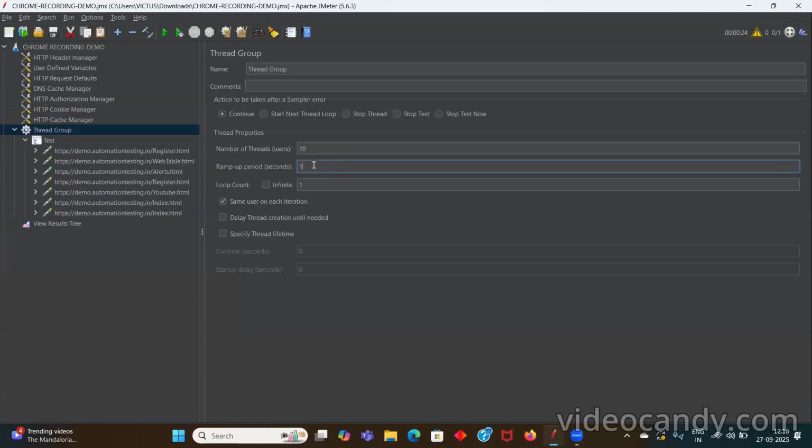And ramp up seconds, suppose if I take 20 users, let's increase the count. Let's take 20 users. So if there are failures, if it is not able to handle load, that will be recorded here. And let me do ramp up period as 5 seconds. After 5 seconds, all the 20 users will be on the server.